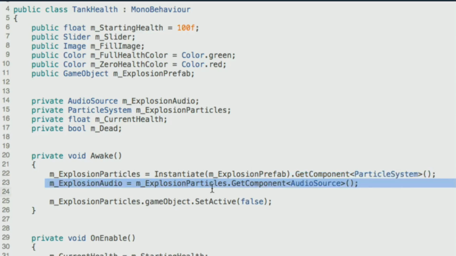And then it's very similar for the audio source that's also on that game object. But since we've already instantiated, we don't want two explosions. We're just going to use the reference to the particle system to get the audio source component. And lastly, since we don't want the tank to explode at the start, we're just turning that game object off. So explosionParticles.gameObject.SetActive(false). So that's going to make it inactive in the hierarchy.